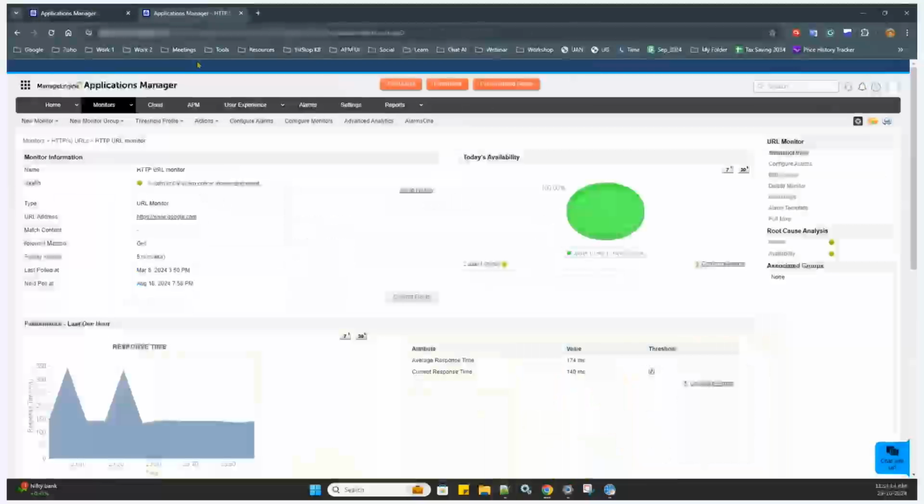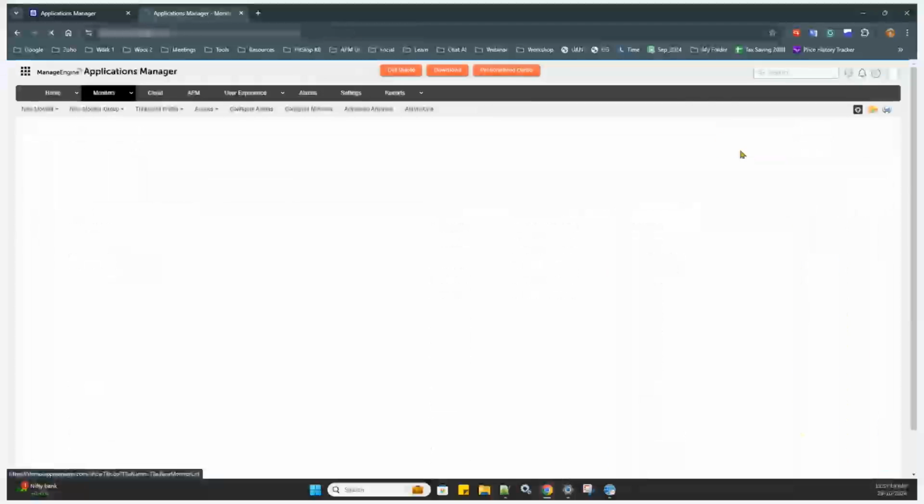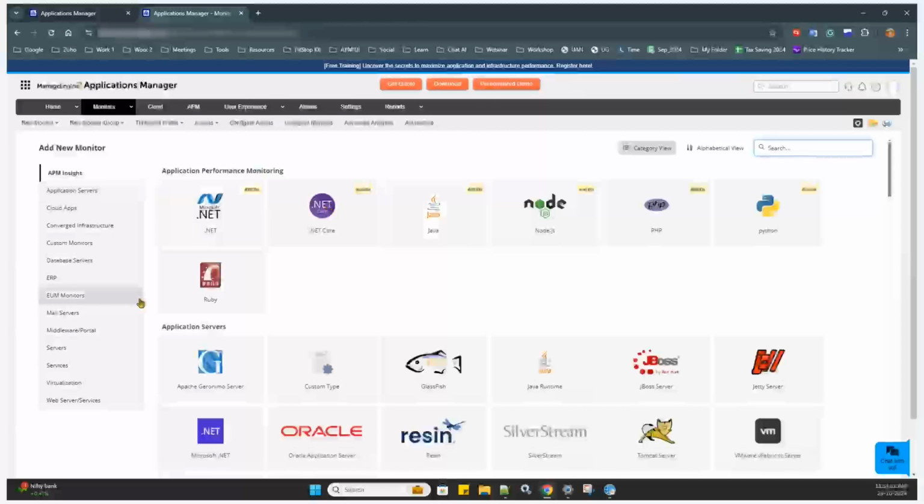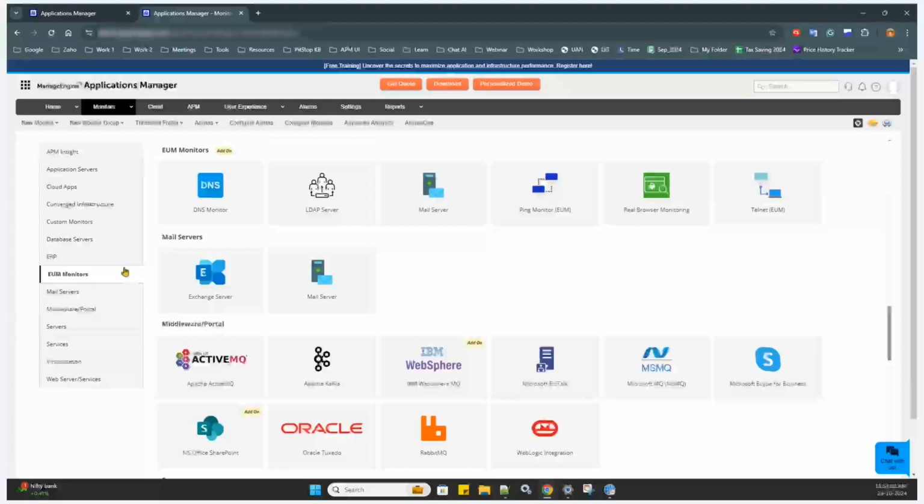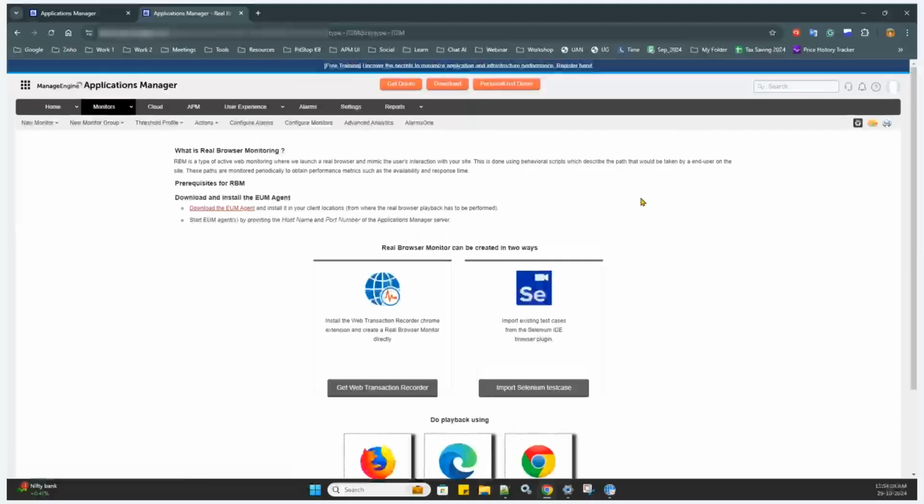Before I show the user interface, I will show you where we can add the monitor. Under the monitors, we can choose real browser monitoring. We have two options. The first one is using the web transaction recorder, which is the step that we followed right now. We deploy the agent using this web transaction recorder as a plugin, record the complete playback, and add it as a monitor.